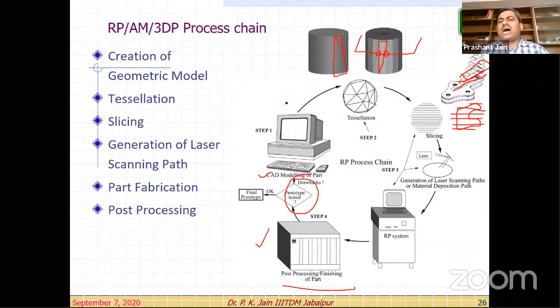So how we proceed layer by layer and how we deposit the material, and particularly in a selective laser sintering process, the unsintered powder provides the support to the overhanging features, right? So here the challenge is the overhanging features.